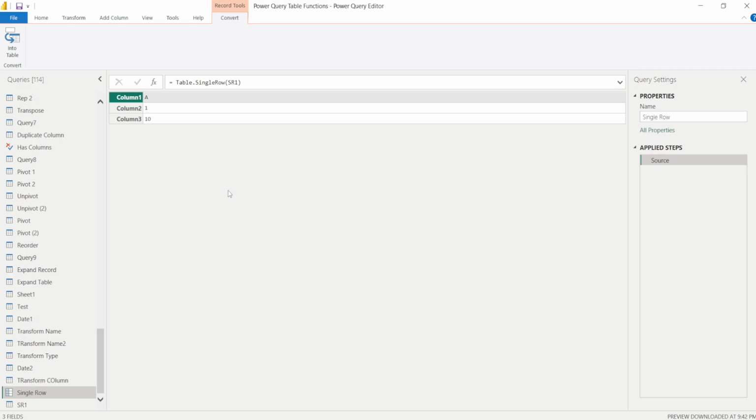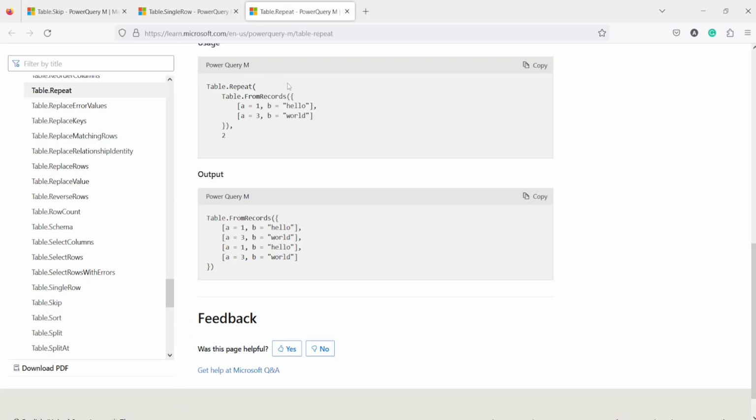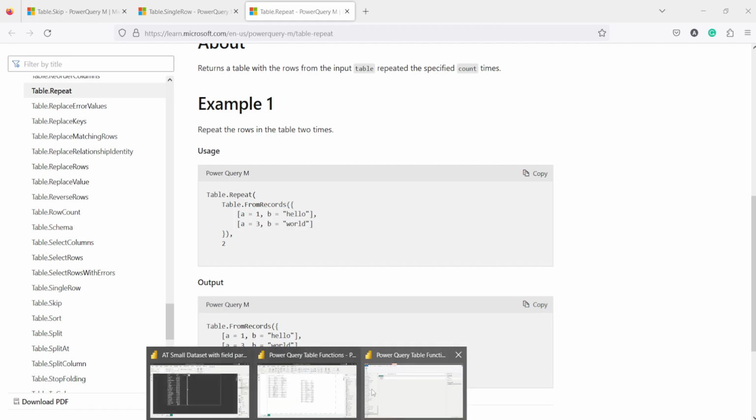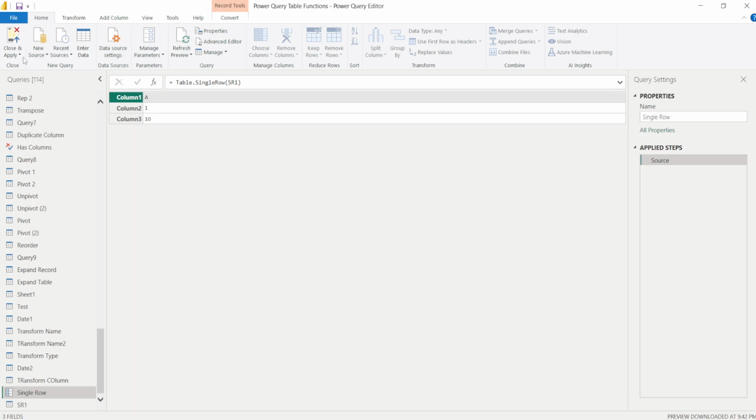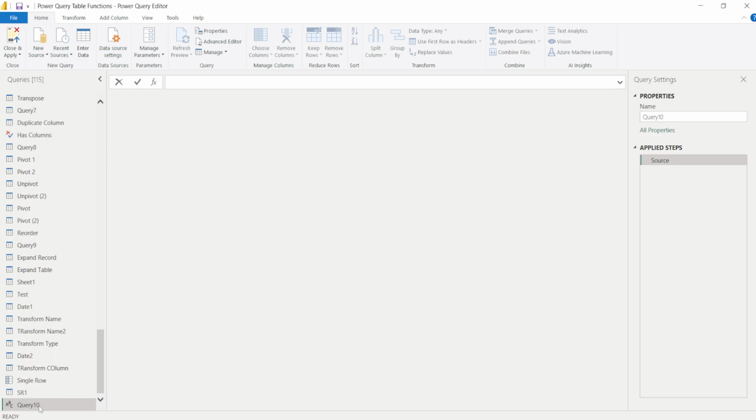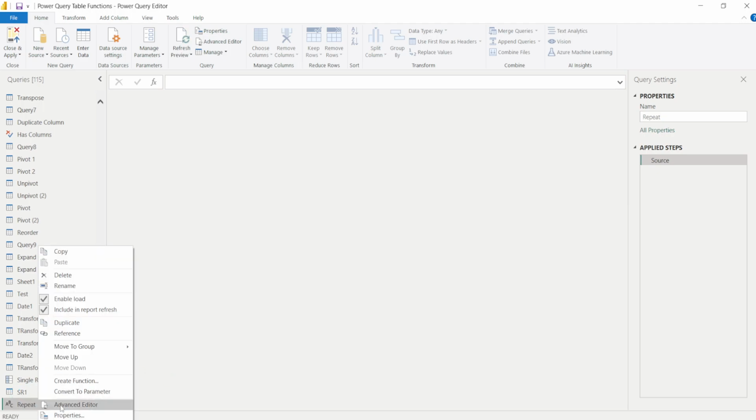Now the second function which we wanted to test is Table.Repeat. We want to repeat the information. So let's go to Power BI, Power Query again, and try to do that. Home, and we can again say New Source, Blank Query. Let's see if we can repeat Table1. What happens in that case? Right click again, rename by double clicking, and call it repeat. And let's open the Advanced Editor.